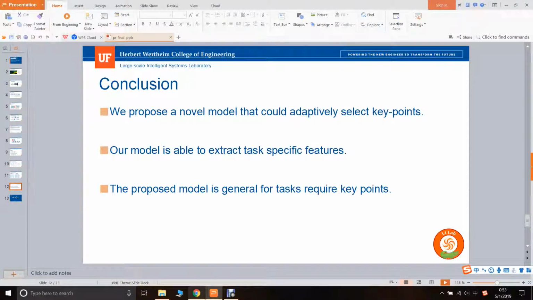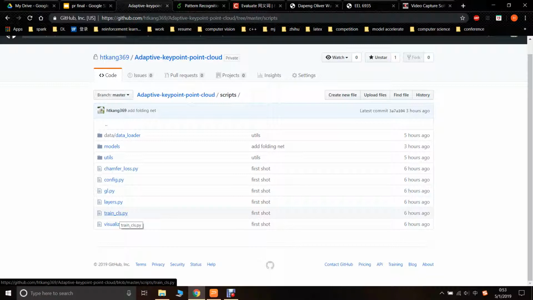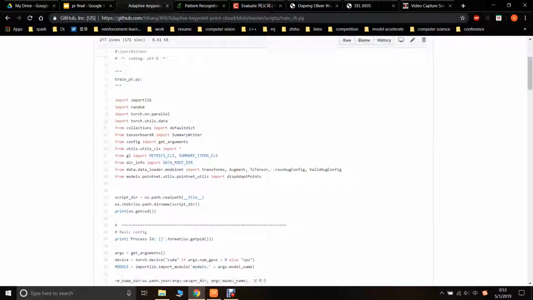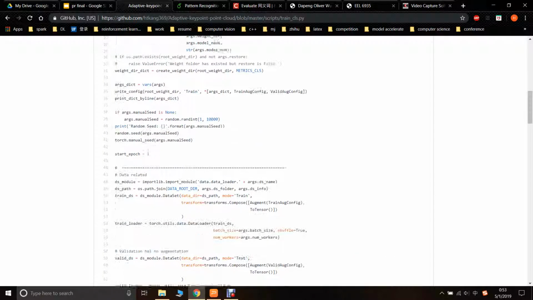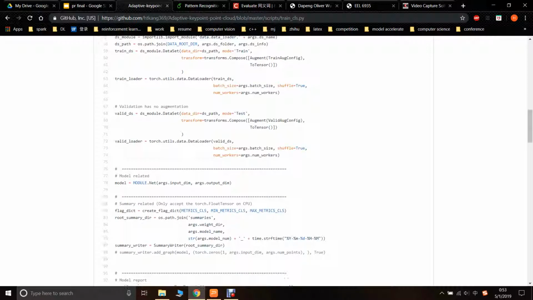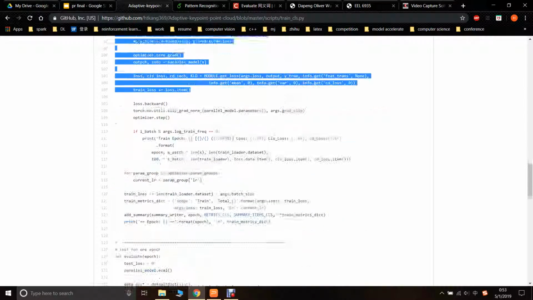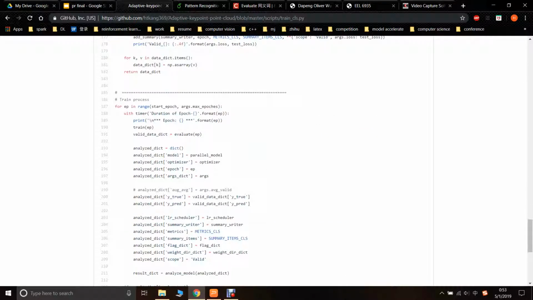Okay, let's move to our code part. The main function lies here. Here are our packages. Here we import some models, and here is our data loader, because we use PyTorch. The data loader is really important. And here is our training, here is our evaluation, and here is the main function.